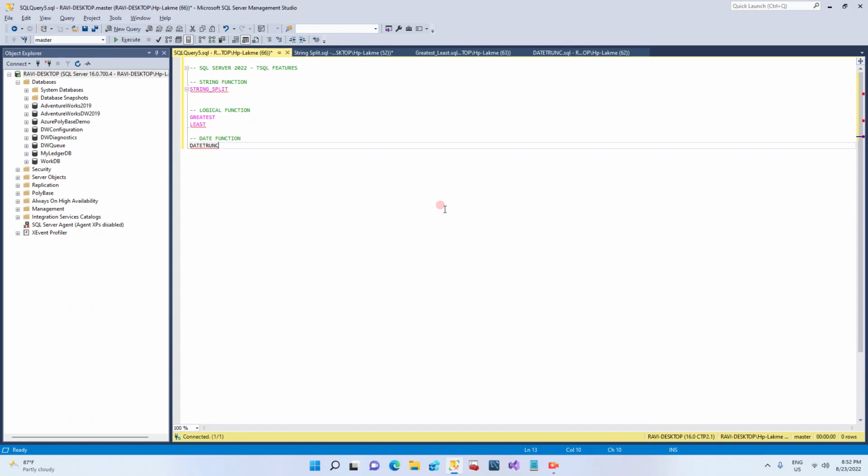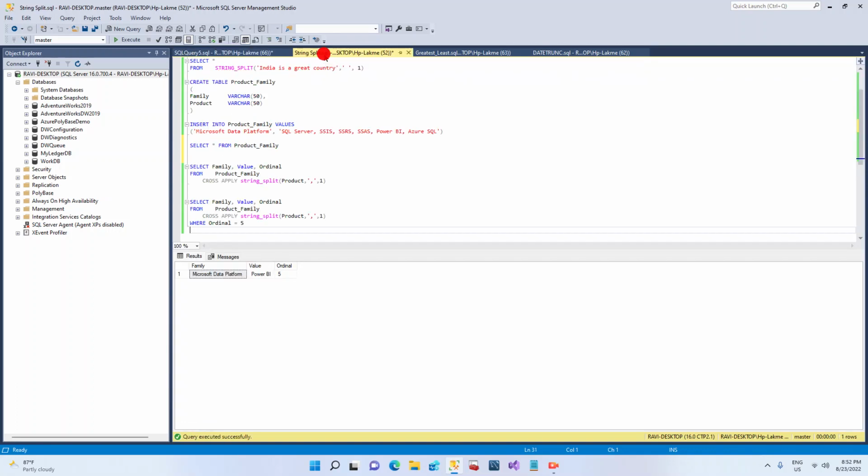Hi everyone. In this video, we are going to see the T-SQL features that have been introduced in SQL Server 2022. There are four new functions being introduced: one string function, two logical functions, and one date function. The string function is STRING_SPLIT, and we are going to see each one of the functions.